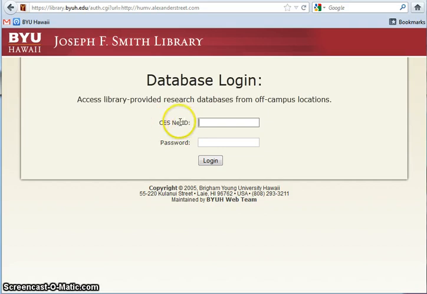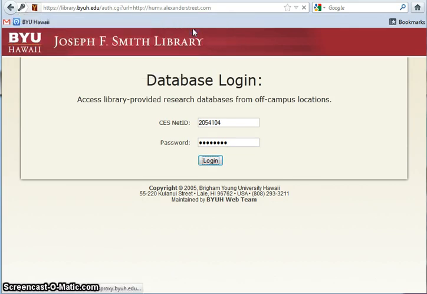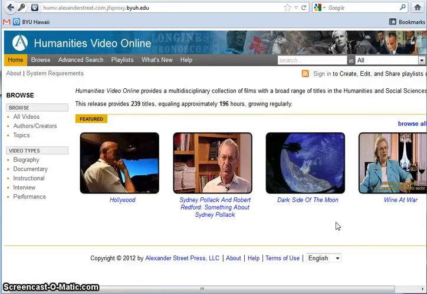Ignore this. This says CES NetID. That is only for on-campus students. But if you're an online-only student, you use your student ID. You type in your student ID and your password, and you click login. Now I have access to that particular database.